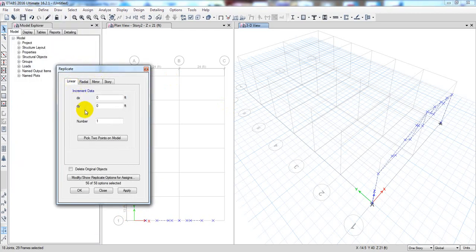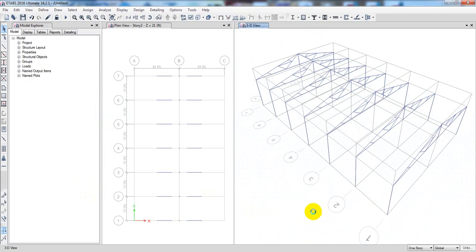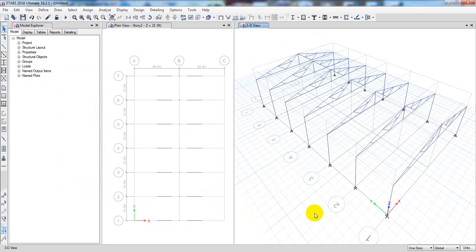I'll go ahead with linear. Okay, we'll take linear, so dy, that is in y direction. So what is the distance in feet? 13 feet. Sorry, it's 13 feet. And what is the number? Number will be 6. Okay, we need 6 replicates. So here the 6, then I'll take the mouse here and see here everywhere it has moved, then I'll apply, then okay. So just see here, we have perfectly drawn all of the structure.